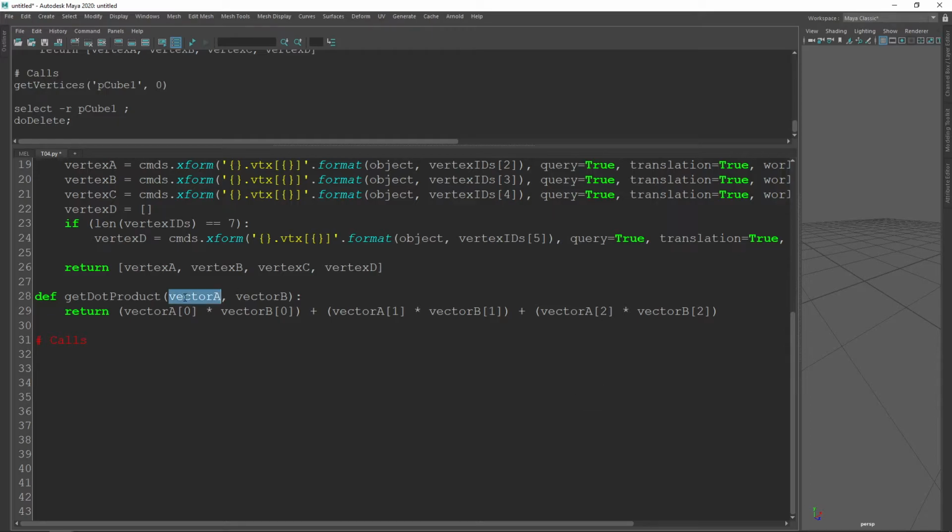So we're going to be accepting two vector values here, right? Vector A and vector B. And then we're just doing the dot product, a three-dimensional dot product on those values. So that's the x value of A times the x of B, plus y of A times y of B, plus z of A times z of B. We sum the results here and return that value.